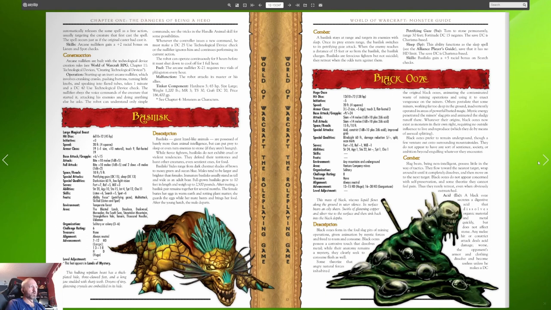Basilisks' hides range from dark chestnut shades of brown to mossy green and ocean blue. Males tend to be larger and brighter than females. Immature basilisks usually stand as tall and wide as an adult boar. Full-grown basilisks grow to 10 feet in length and weigh up to 2,500 pounds.